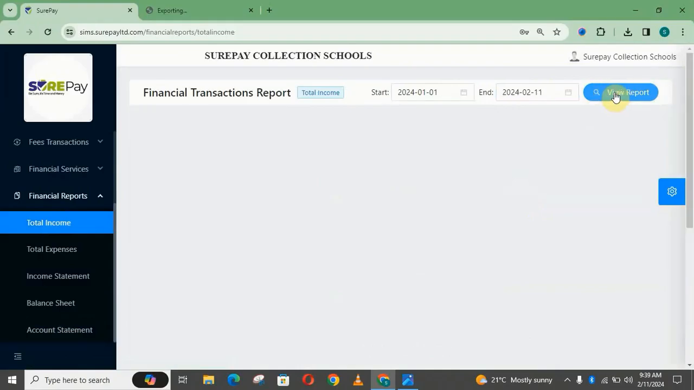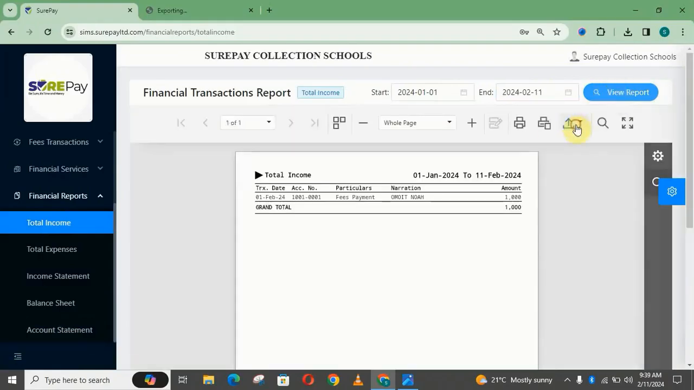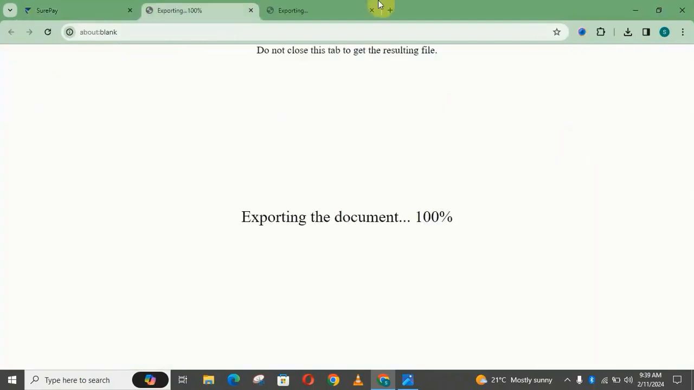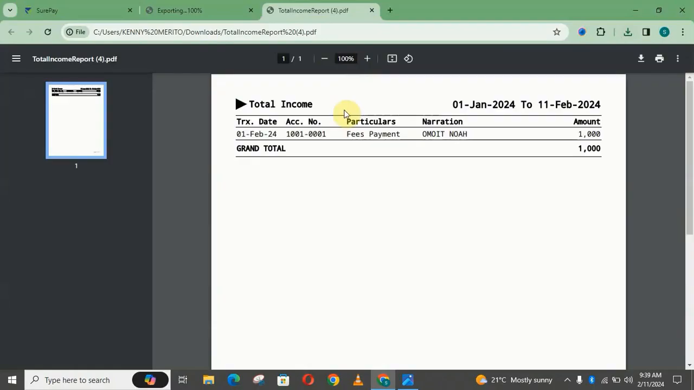So we can view this report again, and then we can click download, and maybe choose to download it as a PDF. We will cross this, so that it is exported and downloaded right here. So once I come and click the total income report, it's going to show you how you've been performing.